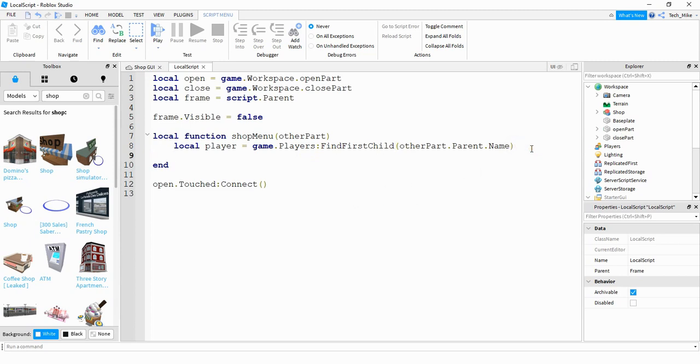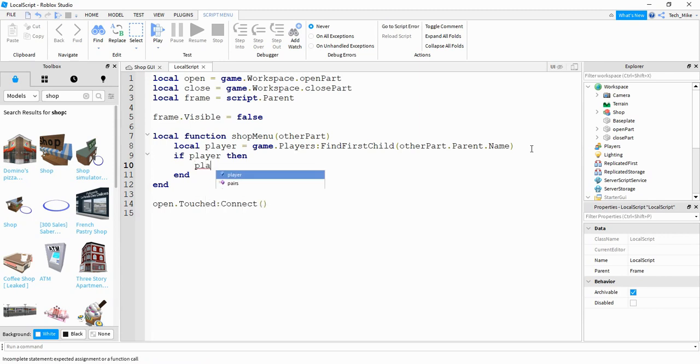After that, we're going to say if player. What that means is if it was able to find the player inside the folder, then we're going to open up this frame. And we're going to do that by only opening up the frame for the particular player. To open up the frame for the particular player, we're going to start with the player.